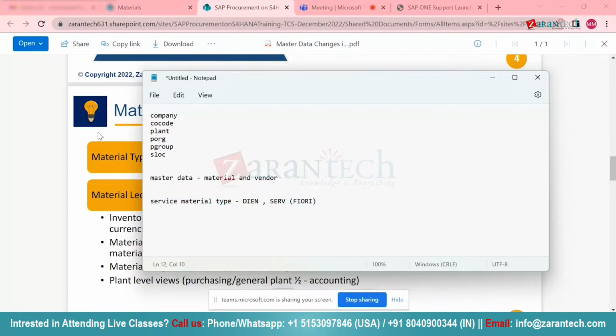But since we are talking about the changes in the material master, this has to be accounted for. So there is a new material type called SERV, which is very similar to DIEN. We'll discuss the changes again, but remember, DIEN is also there, SERV is also there. This is one more new addition in the material master changes.